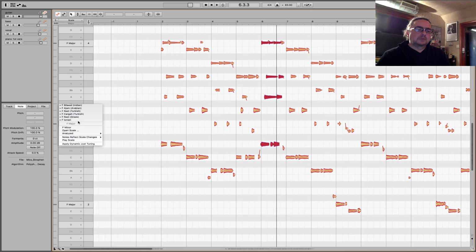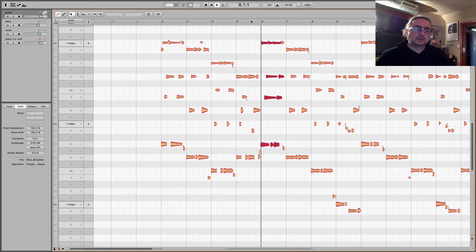And then we have a command here. It tells you to apply dynamic just tuning. So what it does now, it retunes all those notes I selected, so they fall into equal tuning, sorry. And it directly starts to sound as it should be. Yeah, although the A starts to scream out to me now.